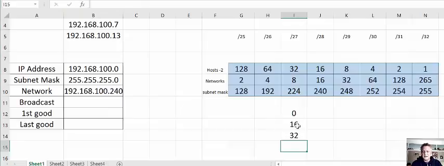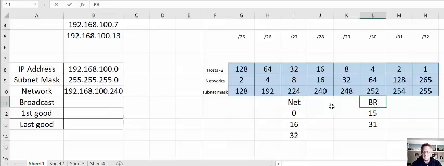Now, an interesting phenomenon is whatever this number is, the end of my last network is one less. So I'm going to know that my last network ends in 15. I'm going to know that this network ends in 31 because the next one's 32. Now, this becomes my network address. This becomes my broadcast address.